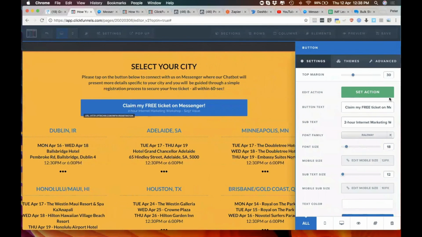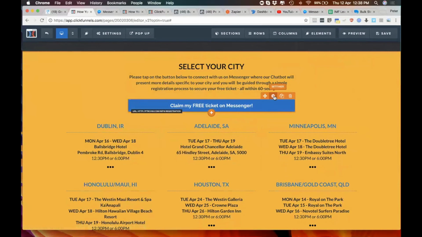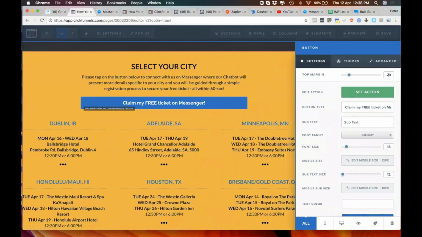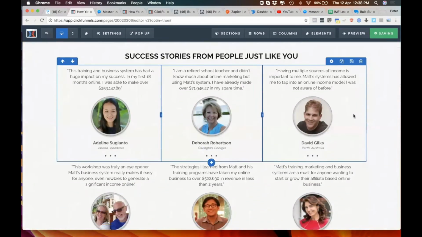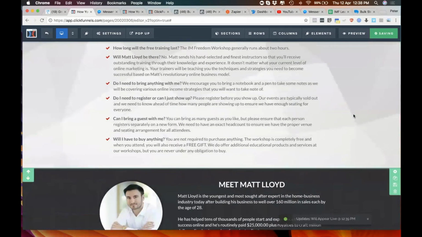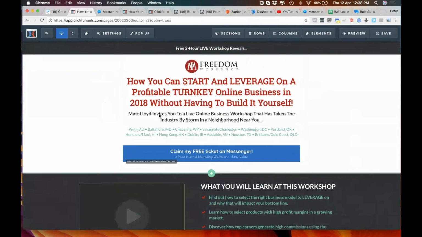Now I want to change this to be simpler. I don't want the subtext like that. Okay, so it becomes a lot simpler. Remove this extra space. Okay, claim my city, select a city. Okay, like that. So this works. Save it. The rest you don't really need to touch. Okay, but you can read through, but you don't need to touch it. So that's it. In terms of customizing your ClickFunnels for your I Am Freedom Workshop multi-city funnel, this is all you need to do.